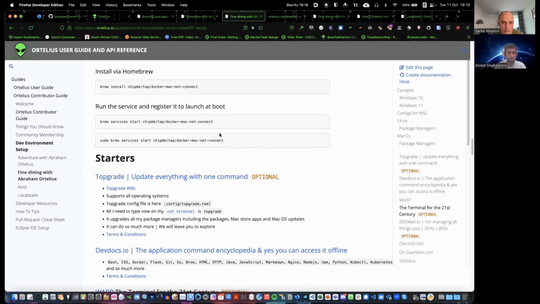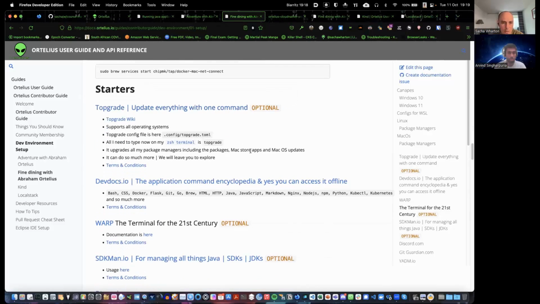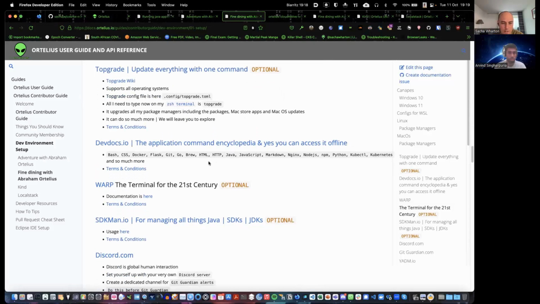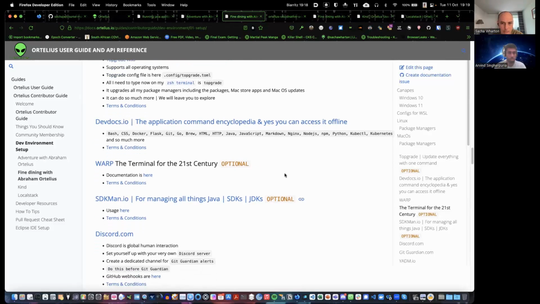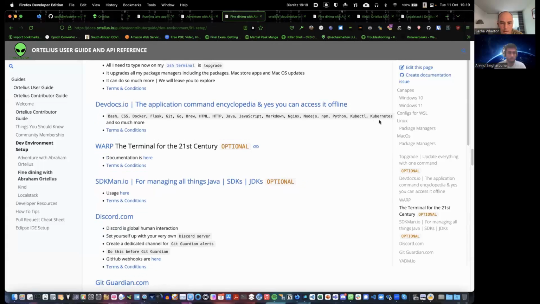And we also mentioned some optional programs that you can install to help you in this journey. Upgrade just allows you to upgrade your system with one command. DevDocs is a fantastic, what I call the application command encyclopedia. And yes, you can access it offline. I just mentioned as many of the available command line docs that you can get that match the tools I'm familiar with, that I've been using. And you can find all the commands in this one-stop shop online.